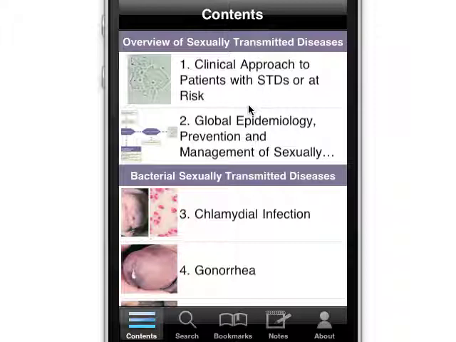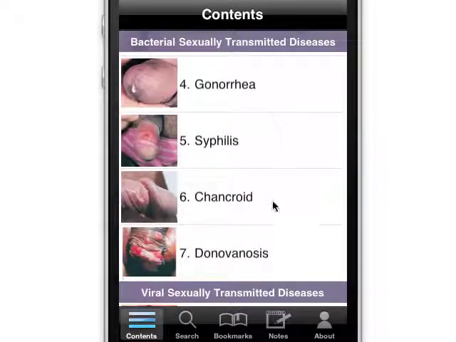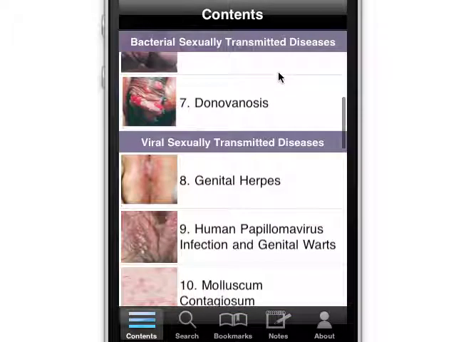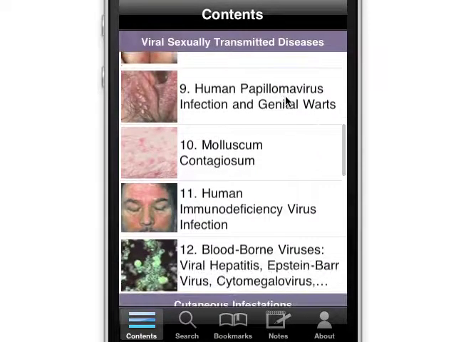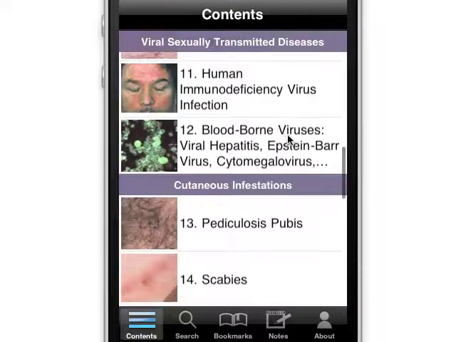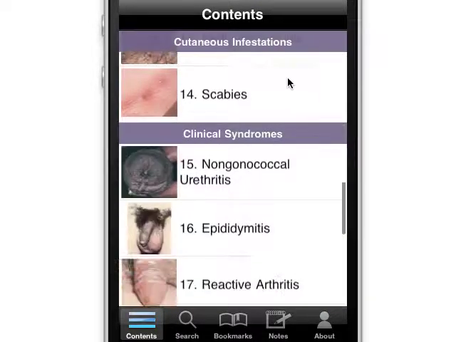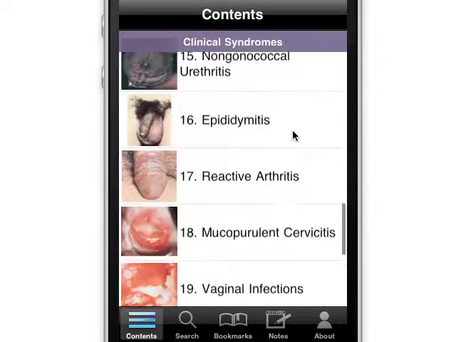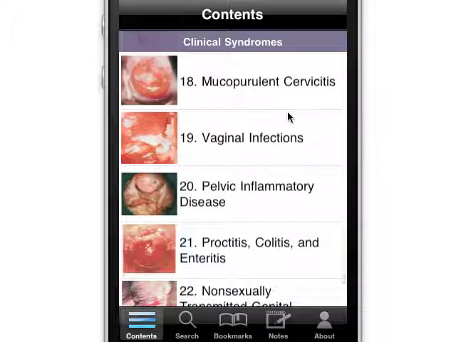We can start to view the app at the table of contents. Here we can see an overview of sexually transmitted diseases, bacterial STDs. We can scroll and see the many common and uncommon diseases that are represented, viral sexually transmitted diseases, and then the cutaneous infestations and clinical syndromes, including things like non-gonococcal urethritis, epididymitis, and cervicitis.